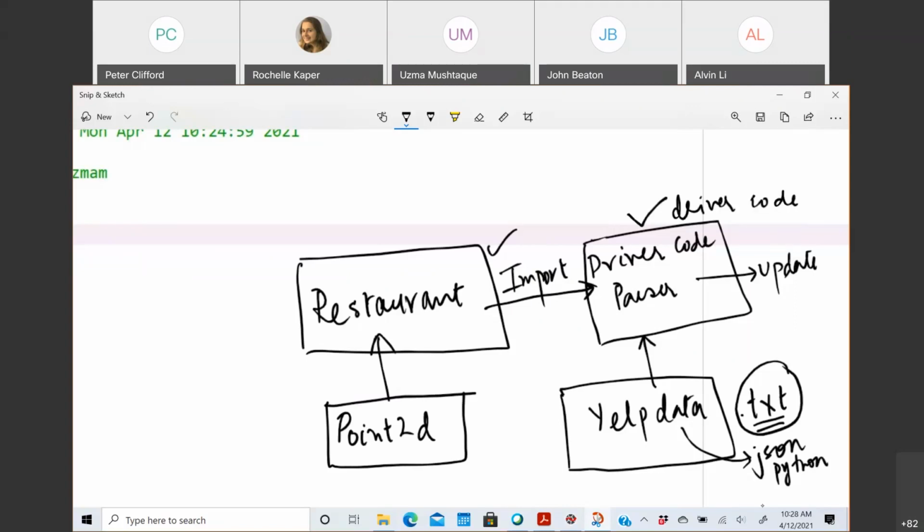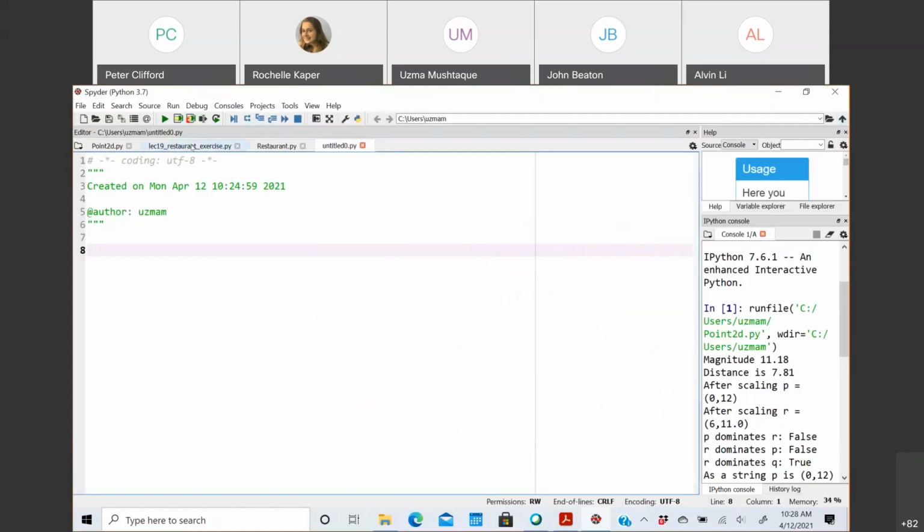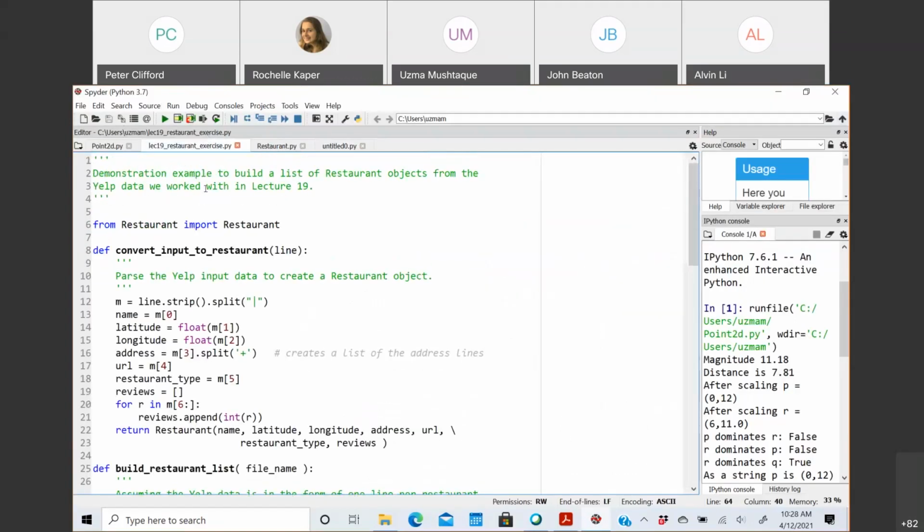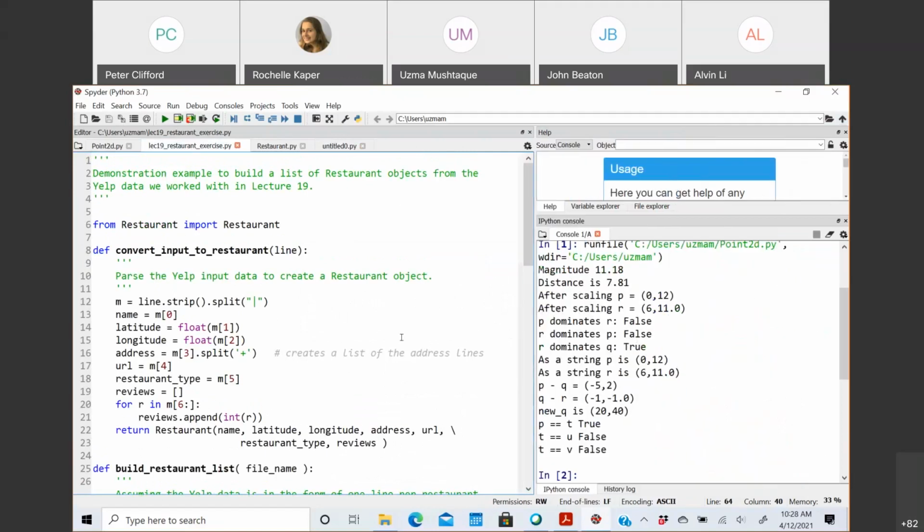So you can see this is lecture 19. Let me show you the name of the file: the lecture 19 restaurant exercise.py. This file is already provided to you, and that's what we're going to talk through. The code is already there in that file, so you don't have to do much. There are a couple of things here.